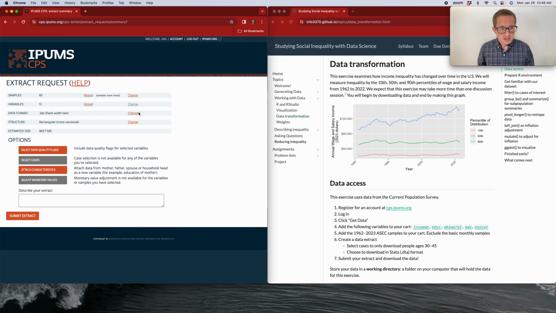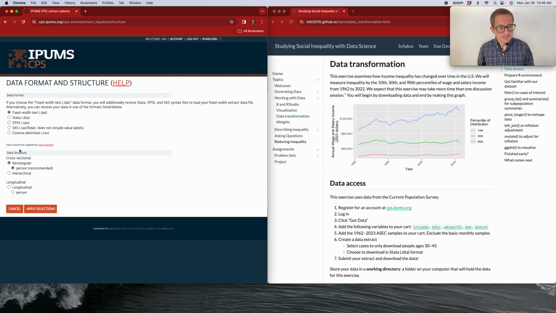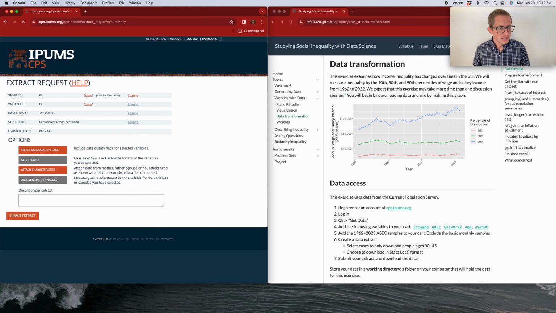So one thing we're going to do is we're going to change our data format. We're going to download these data in Stata format because that way we get some extra information about the codes that go with each variable. So we'll apply that selection. Now you see, wow, this is huge, 863 megabytes. We can reduce the file size by selecting cases. So here we tell you to select cases to only download people ages 30 to 45.